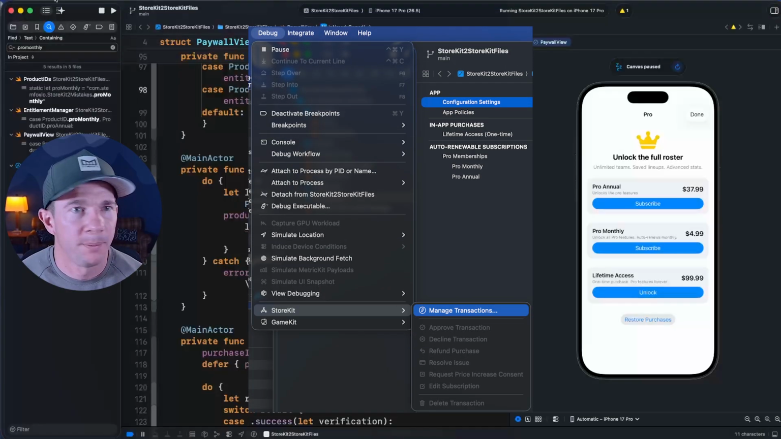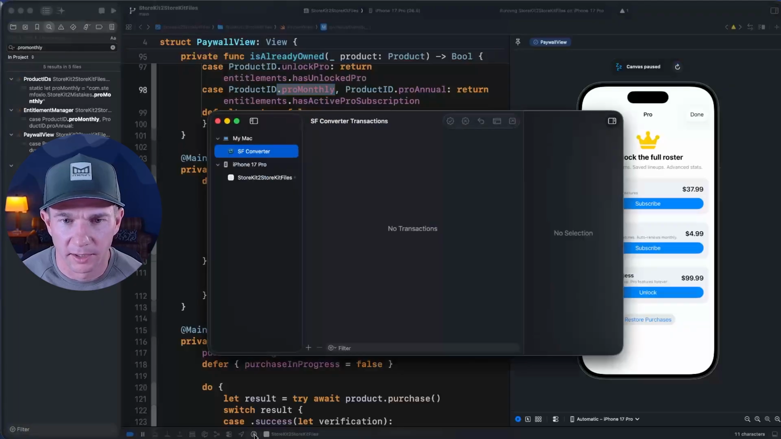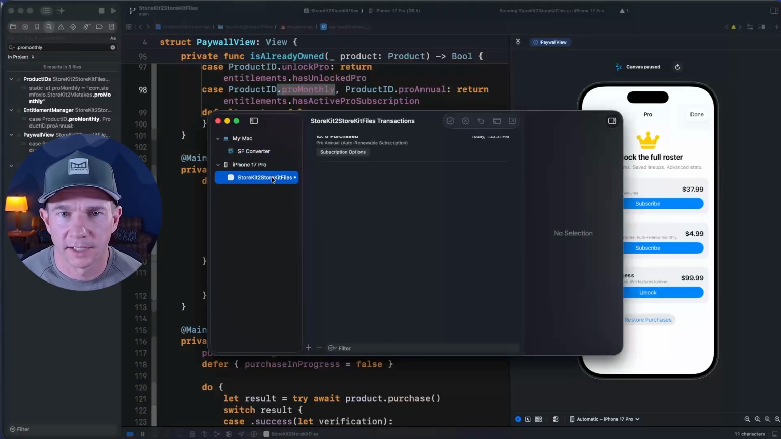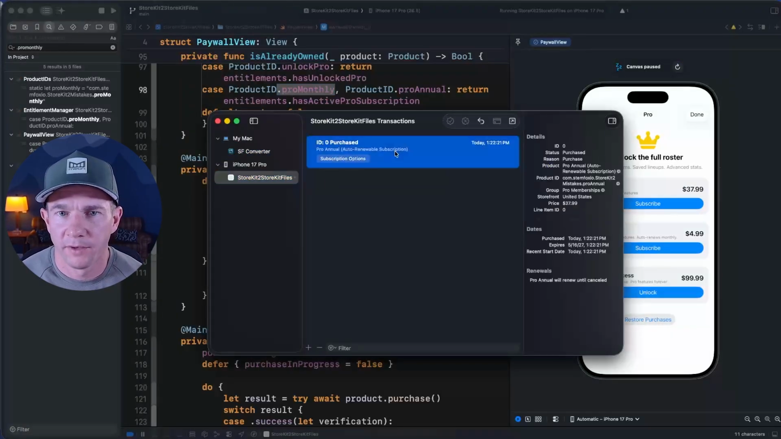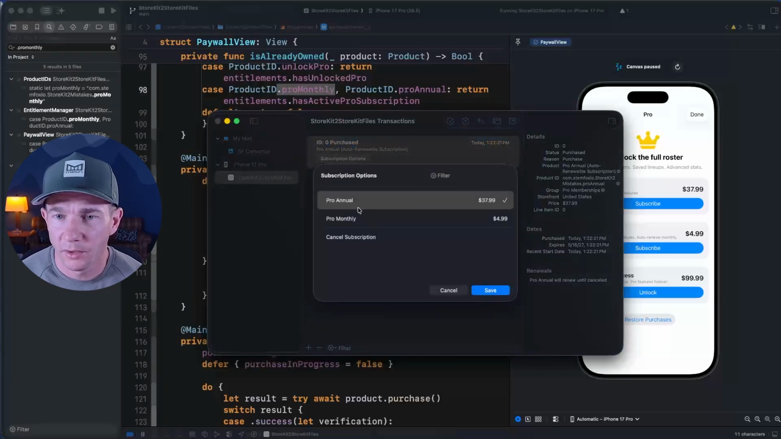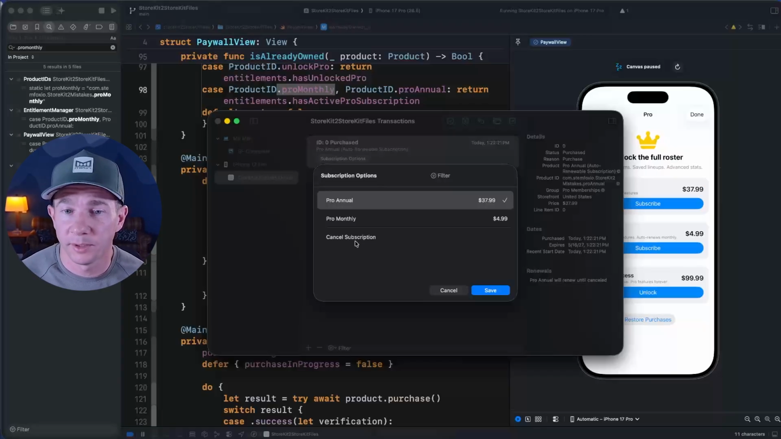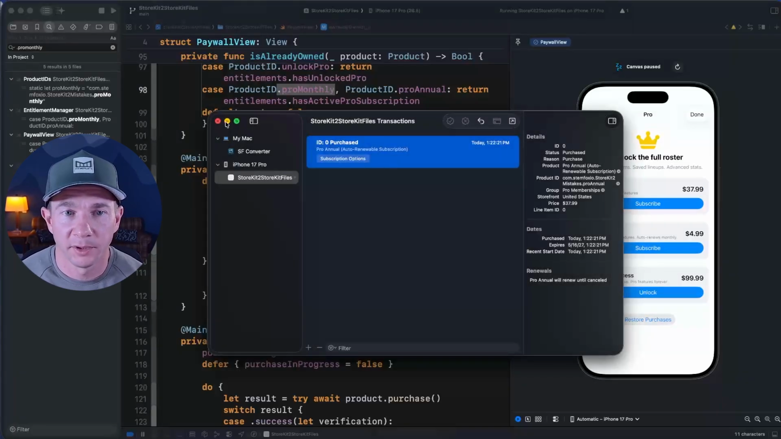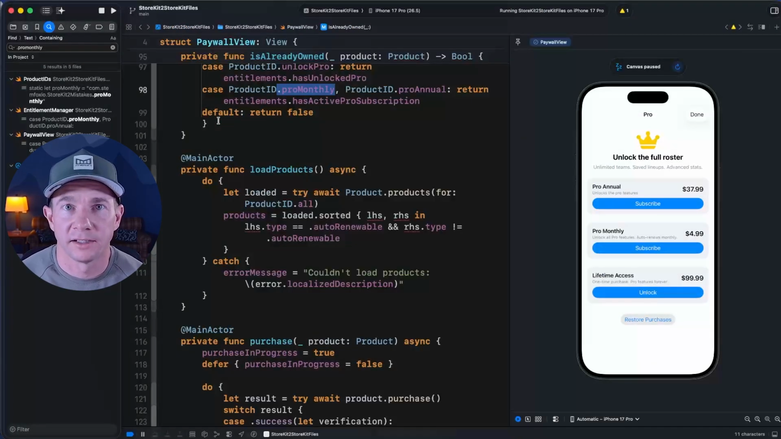You can also go up into our debug if you wanted to and look at this, but it pulls up this window of all our transactions. So here we go. I've got this transaction that I just did. My subscription options. Oh, look, I subscribe to Pro Annual. I can cancel the subscription from here because the user might cancel their subscriptions. I can manage that right here. But now I just verified that, hey, they have purchased it and it is unlocked.